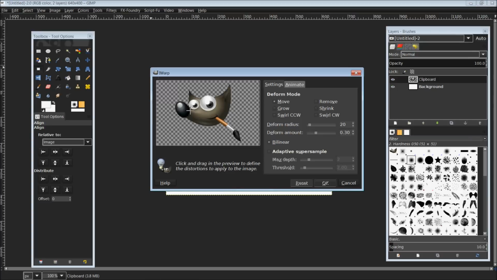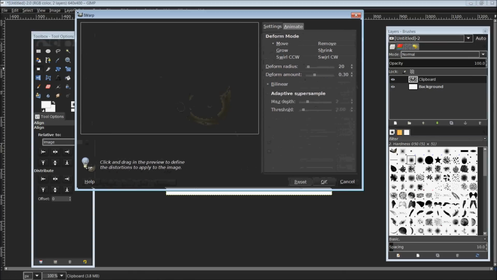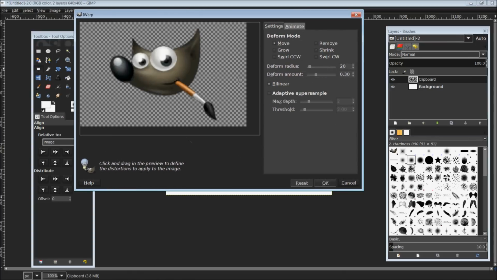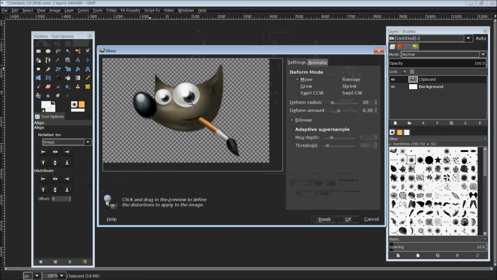And the preview it gives you to work on here can sometimes be a little small, especially if you're working on a large image. You can change this by going to any corner of the IWarp box. You'll get the little angled arrows, and holding down your left mouse button and dragging will increase the size of that window. So now we have a little bigger window here that we can work with.